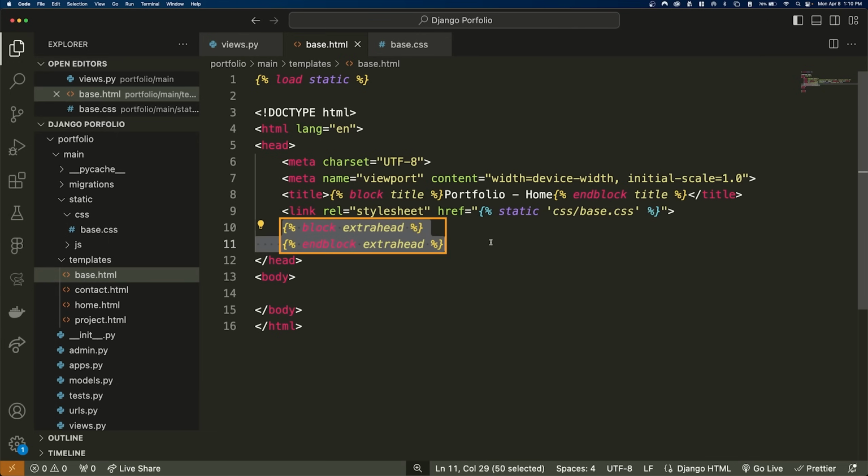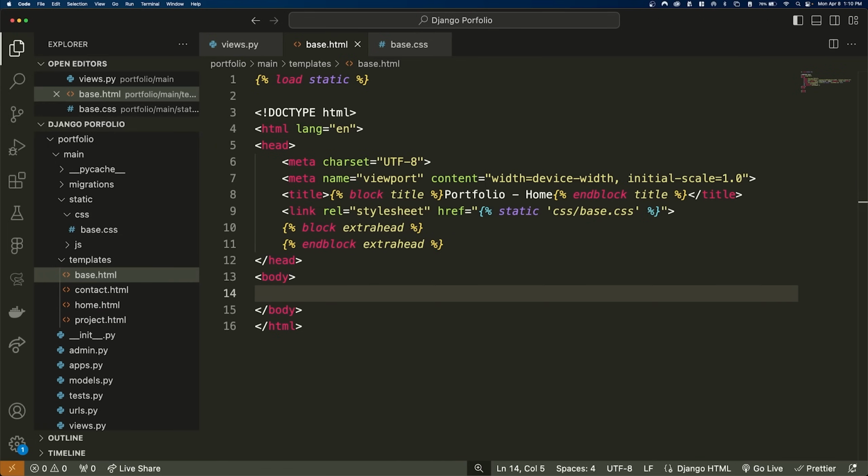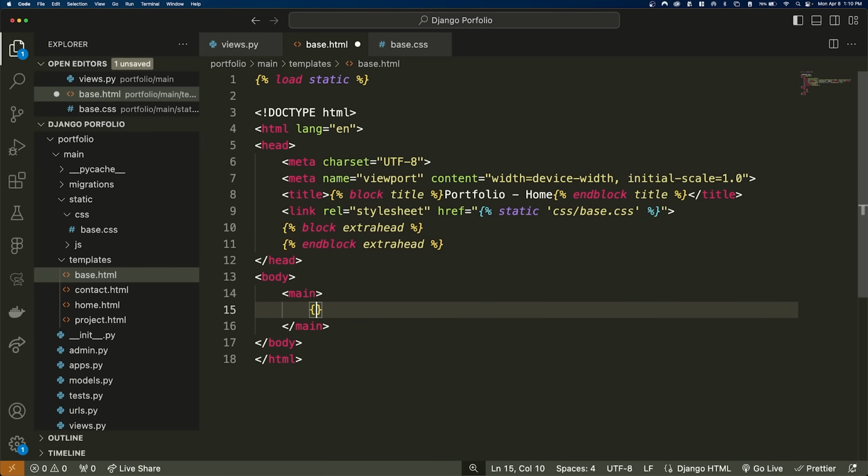So we can do that by inheriting and overriding this block. So we're just specifying it here so that we're able to inject things into the head from contact, home, and project. Okay, now we're going to go inside of our body. Now for body, we're going to define a main component.